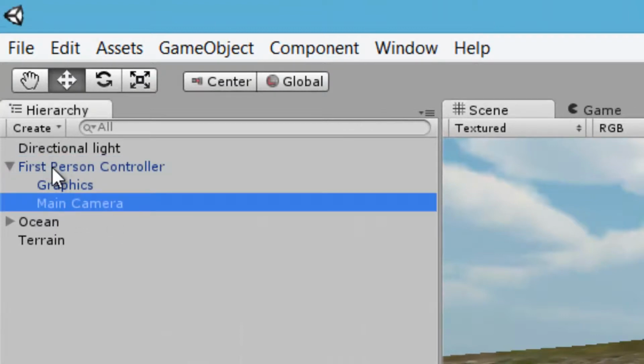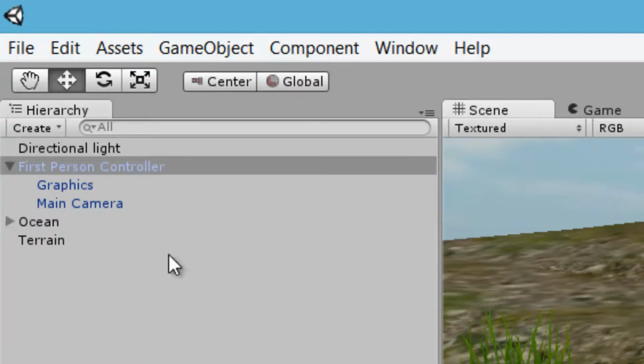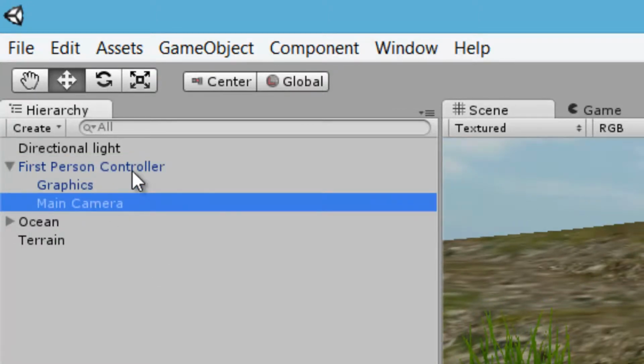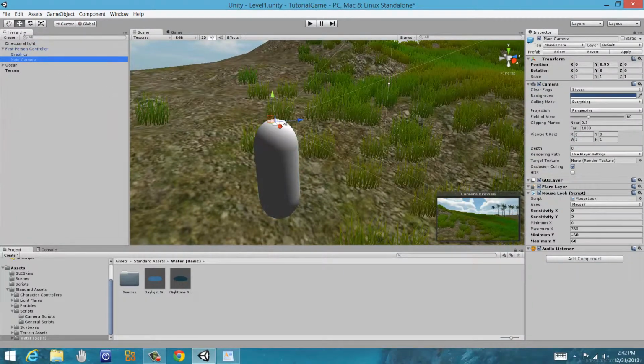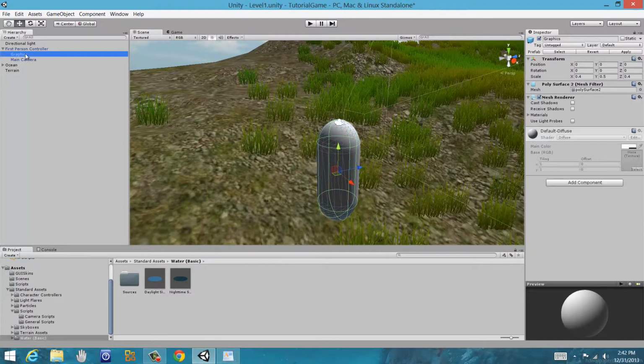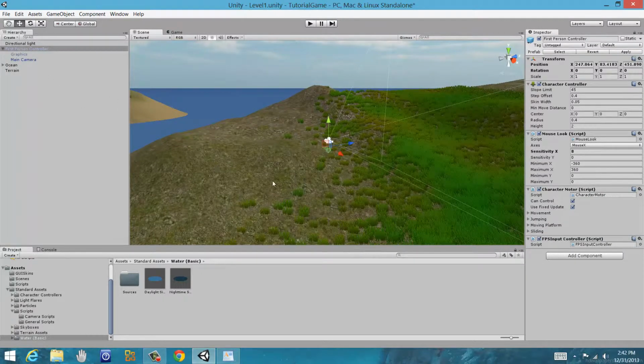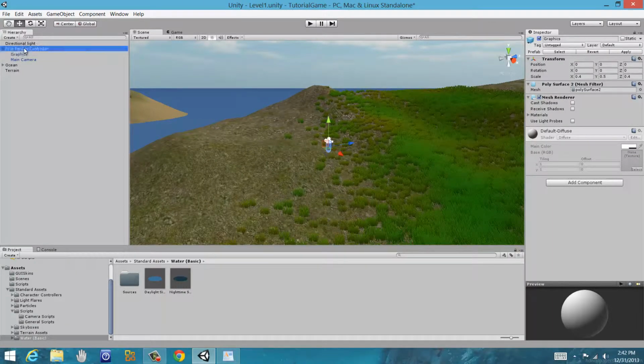So as you can see, the main camera is a child of the controller, the first-person controller right here. And so that means whenever you move the first-person controller, anything under that, which are these two things, follow it. So like here's the camera right here, and you'll see as I move the player, it moves the camera with it. And also you can see the graphics. That's just the body, which is this capsule. That just gives us an actual object to look at so we know where the player is. Because if this was invisible, it'd be a lot harder to detect where the player is in the world. Except for like the little camera symbol. So we're going to just leave this active so we can see him easier.